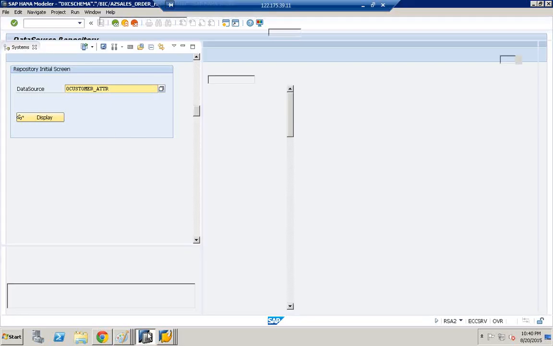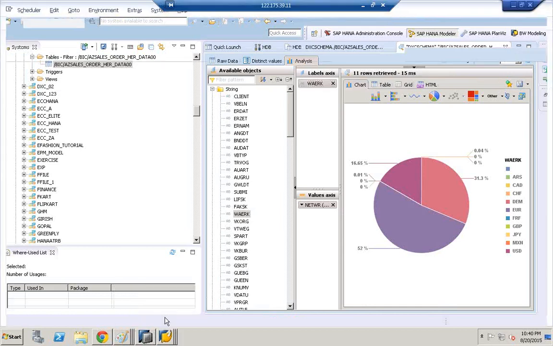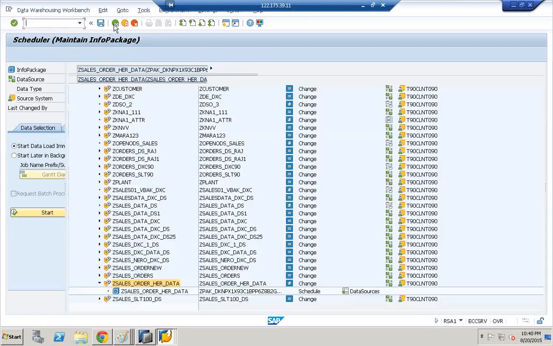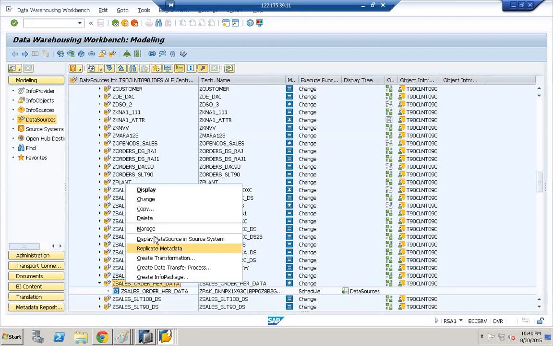So once the data is available in HANA, you can go back and check on the BW, because when you created this info package, you see, when you right click on the data source, click manage.